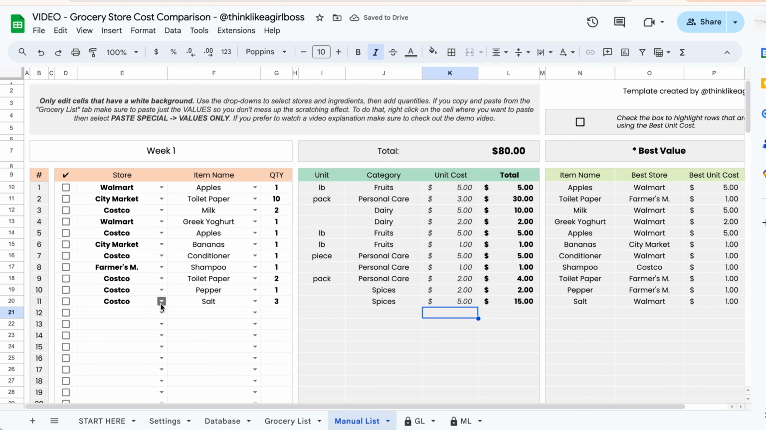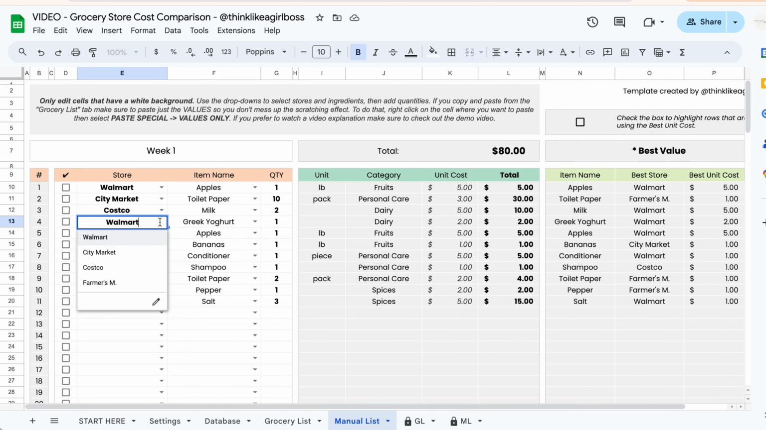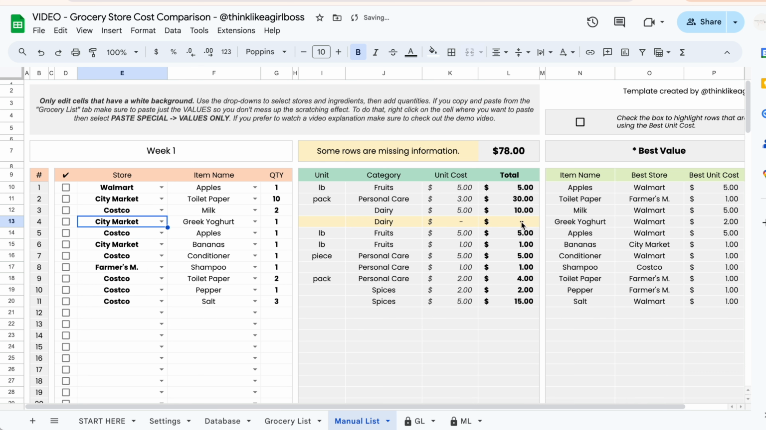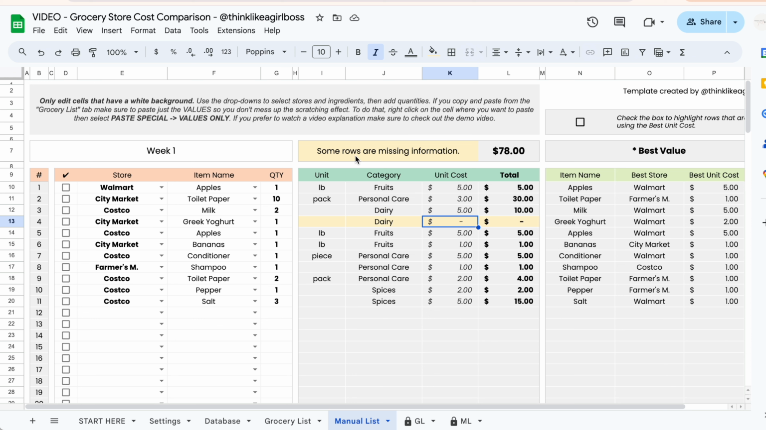And it's very important that when you make your manual selections, you make sure that the item actually exists in your list. So for example, as you may recall, for Greek yogurt, if I jump back into the database, I did not add a unit cost for anything other than Walmart, which means that if I change this to a different store, I'm going to get an error. You're going to see this gets highlighted. You're going to see this total is 0 because there's no value that I can assign in here, because I did not assign a unit cost to City Market, for example. So this is what it looks like, and you'll see that some rows are missing information, and you'll know that you have to come back and make the appropriate changes.